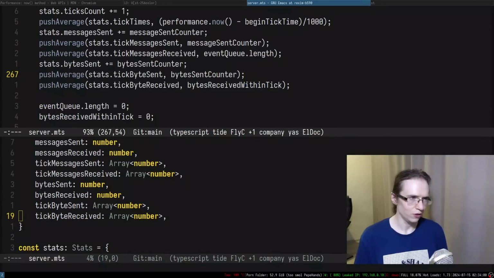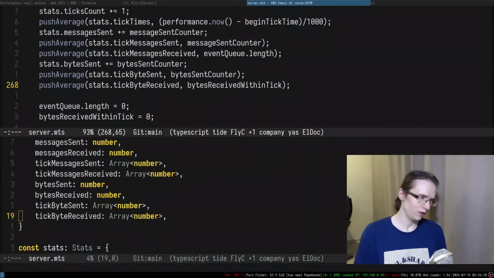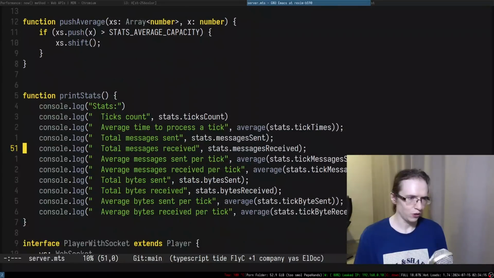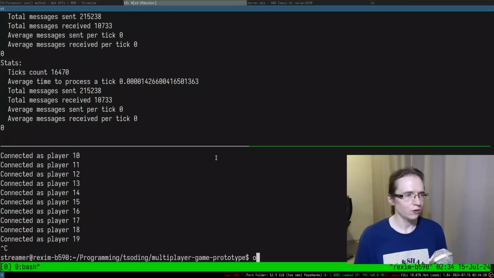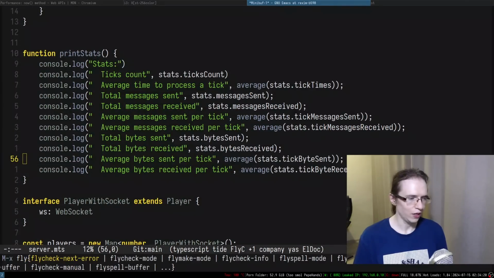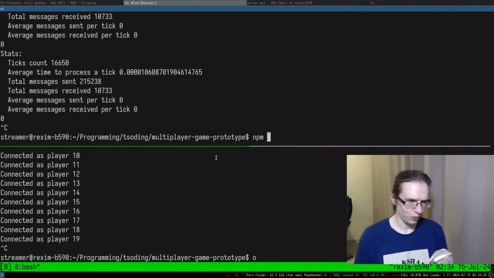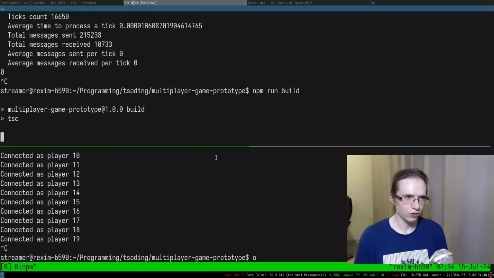I just want to make sure that they make sense. So bytes sent and received are located in a different place. Sent, received. Okay, so that's pretty cool. I think we're collecting here all of the necessary information. Average bytes sent per tick, average bytes received. So let's take a look at the errors, if we have any errors. So flycheck next error. I think there are no errors in here. So let me do npm run build, just to make sure that we don't have any errors. I think everything's fine.